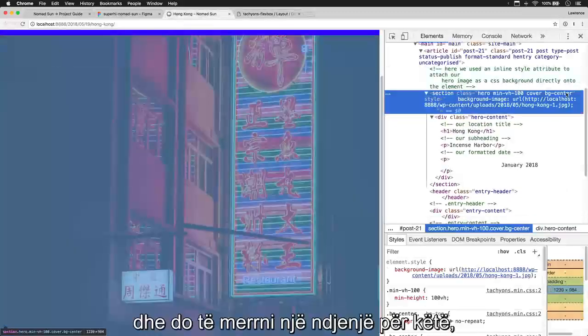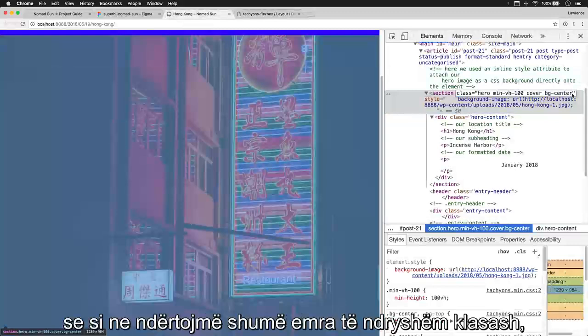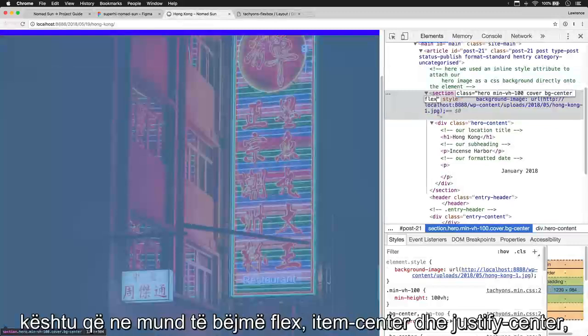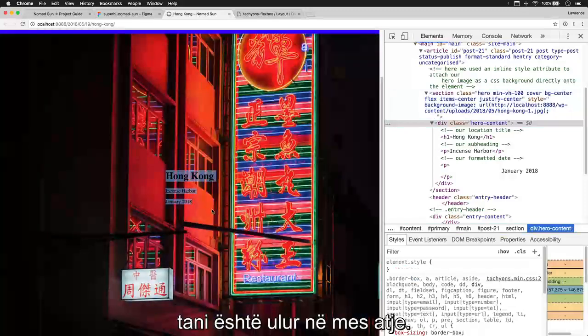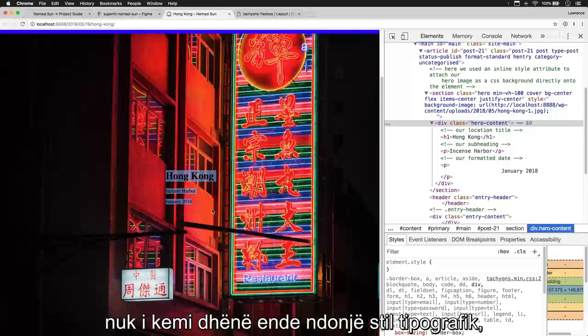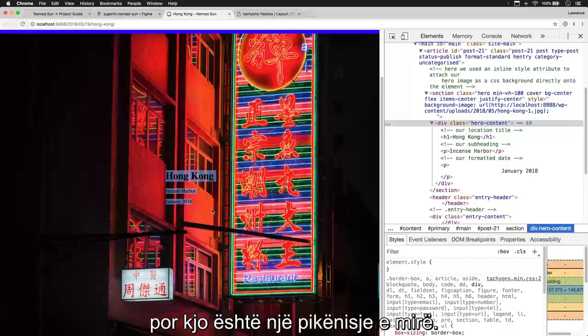You're going to get a feel for this, how we sort of build up many different class names. So we can do flex, item center, and justify center. And you can see that hero content is now sitting in the middle there. Currently doesn't have any style. We haven't given it any typographic style just yet. But this is a good starting point.